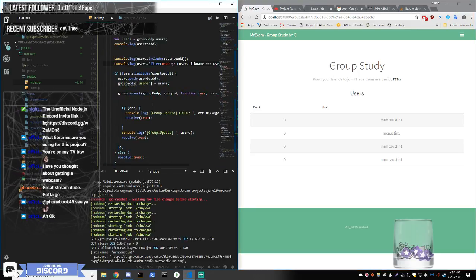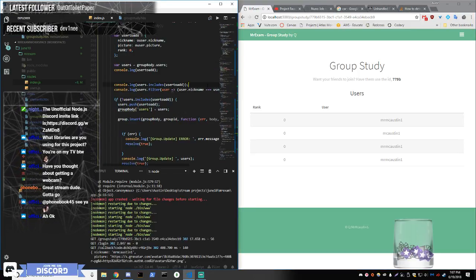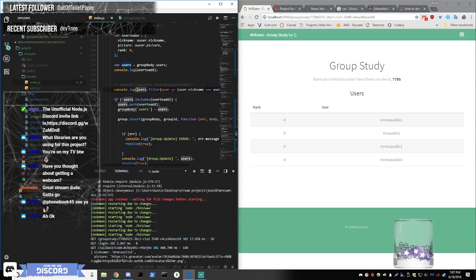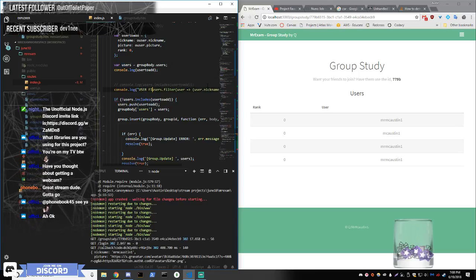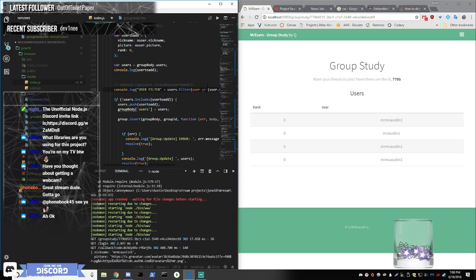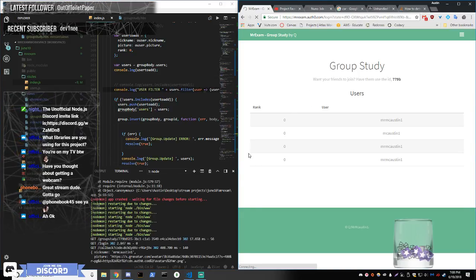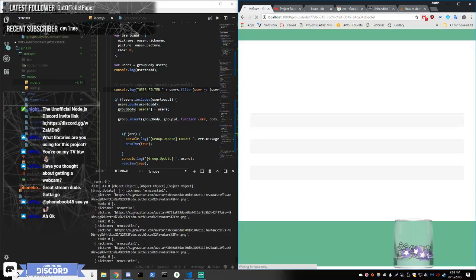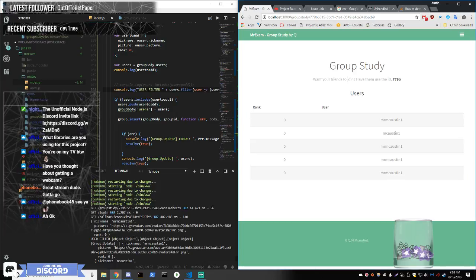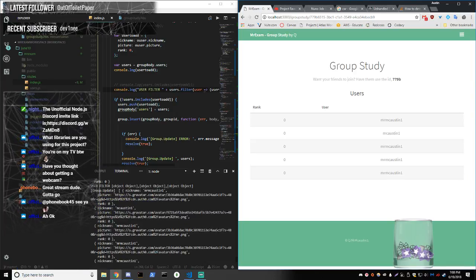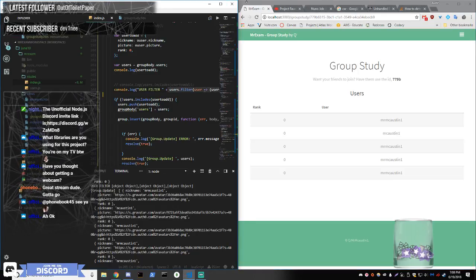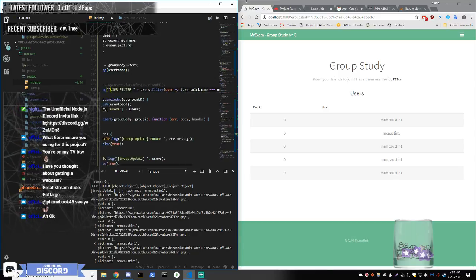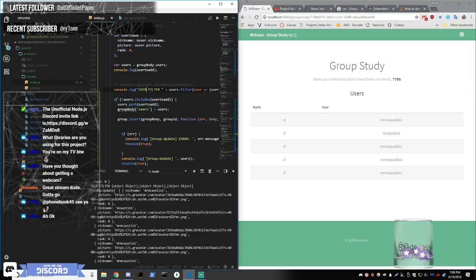Hold on, where's my other logs? User filter plus refresh. User filter. Okay. Yeah. I need to stringify it. So if it returns anything, right?